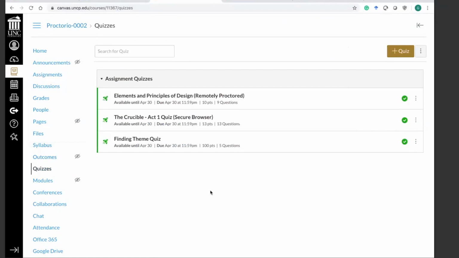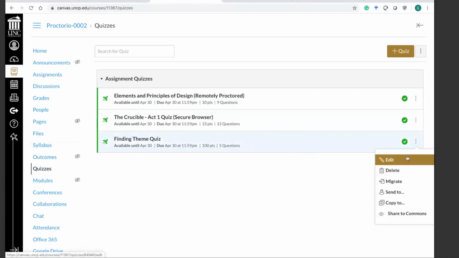So if I go here and pay specific attention to remotely proctored and secure browser, and notice I have nothing like that here on this finding theme quiz. So we're going to enable Proctorio on this finding theme quiz. I'll go over here to the three dots, click on that, and hit edit.